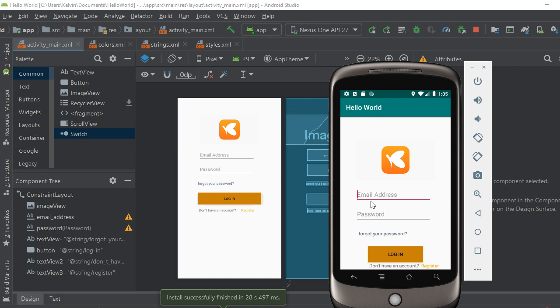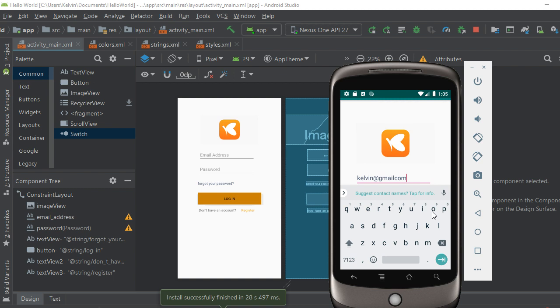We have our email address, which I can come here. If I click this, I should be able to type in my email address, kelvin@gmail.com. No, I think it's gmail.com. Click on next. I put in my password. My password is password. Now you see that effect. Now we go back. Then we can click on forgot password. It won't do anything. Click on login.